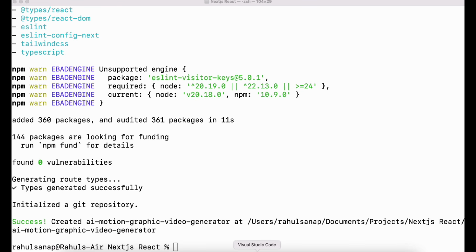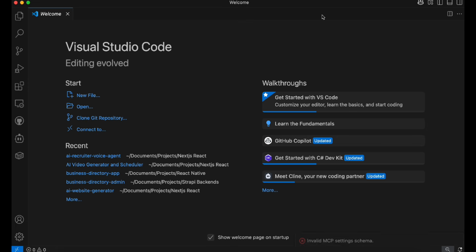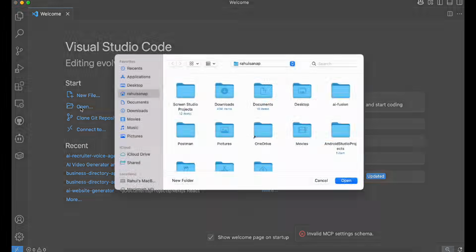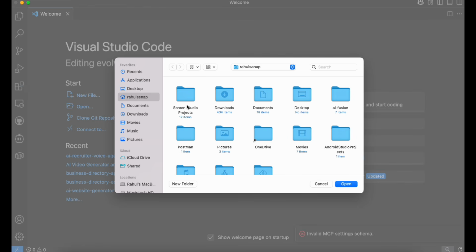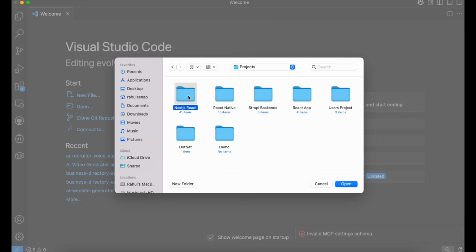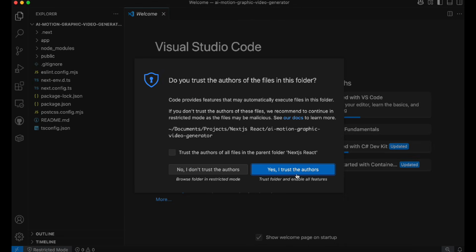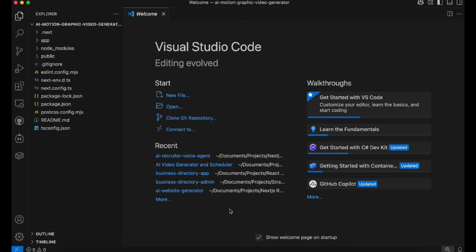Perfect. Now simply open Visual Studio Code. Inside that, I will open the project which we just created. So let's go to the Documents folder in my case, and then I will open this project. Now, instead of telling the AI to create this project, which wastes your tokens, that's the reason we are creating some basic things ourselves, which avoids token usage.